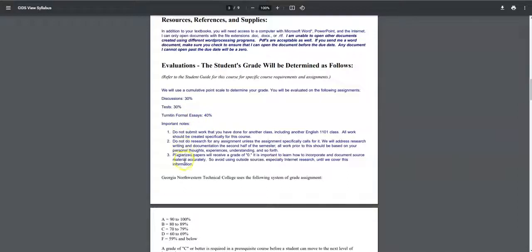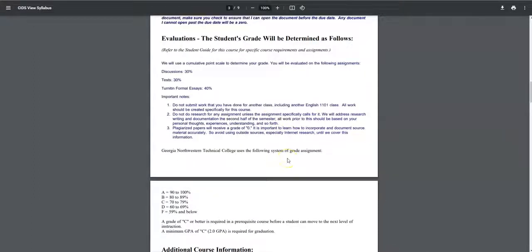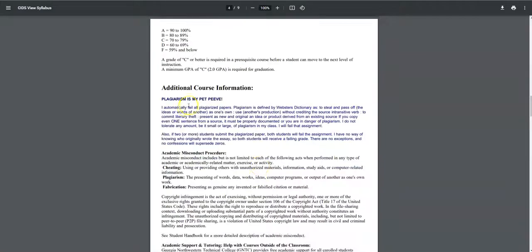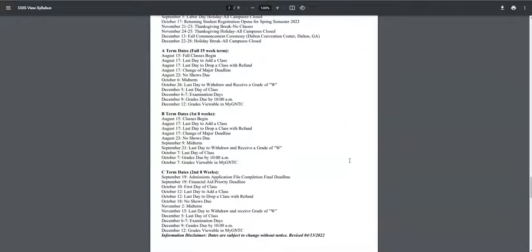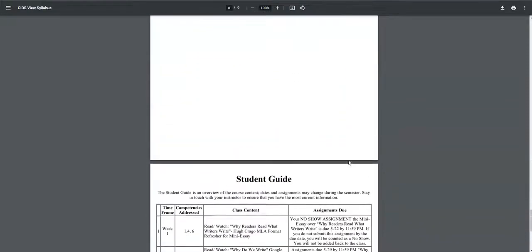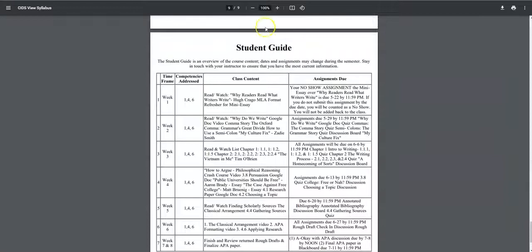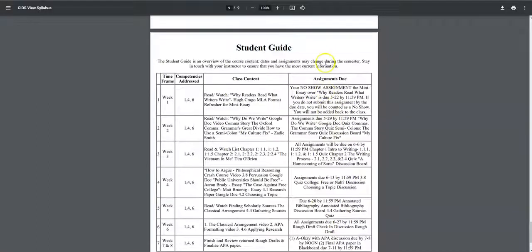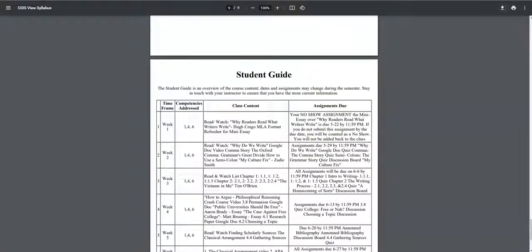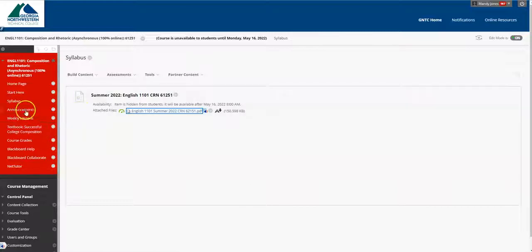And then I have a couple of important notes about do not resubmit work that you have done for another English class. And then my note on plagiarism. Plagiarism is a big deal to me. We'll talk about that a little bit later. But most importantly, and I think probably the most helpful thing, there's also a student guide, so if you want to see what's due on what date, you can plan ahead. Okay? All right, so that is our syllabus for this semester.